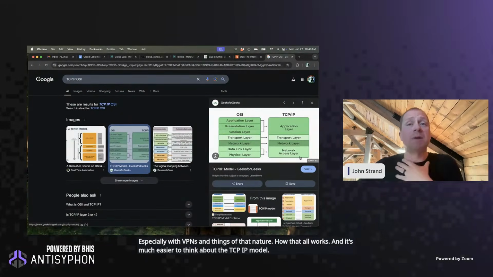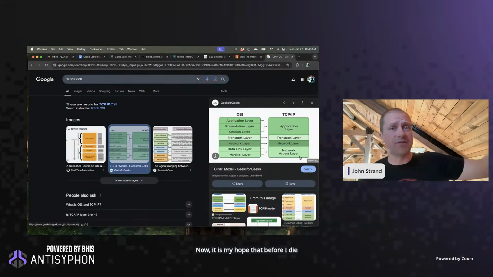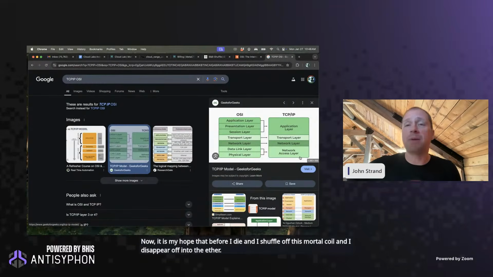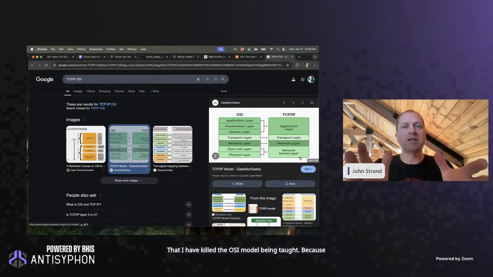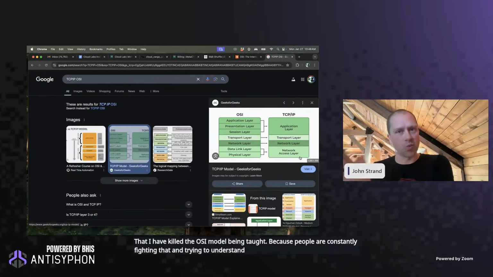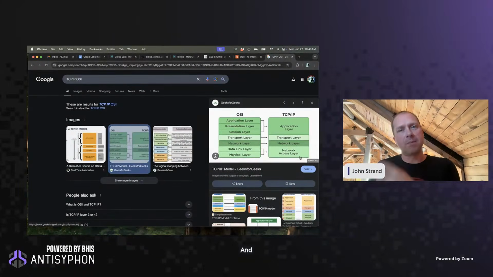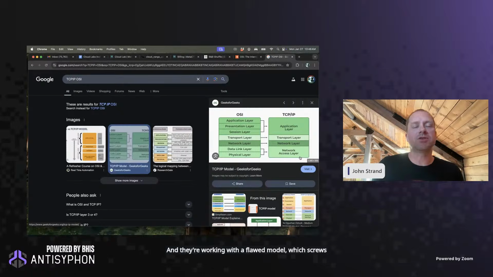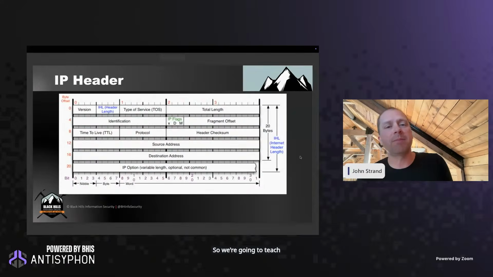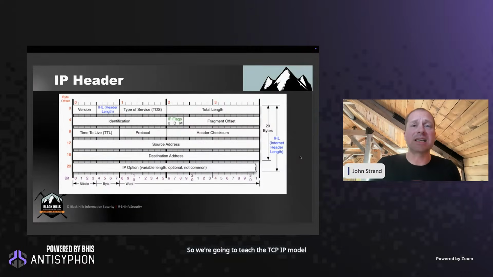Now, it is my hope that before I die and I shuffle off this mortal coil and I disappear off into the ether, that I have killed the OSI model being taught, because people are constantly fighting that and trying to understand how packets work, and they're working with a flawed model, which screws with their ability to truly understand what is going on. So we're going to teach the TCP/IP model because this is how it works.